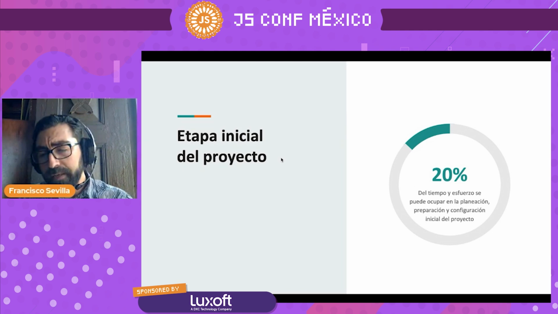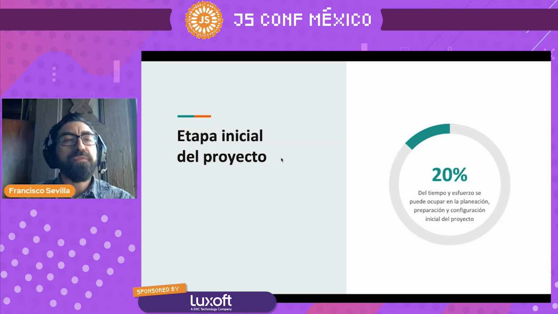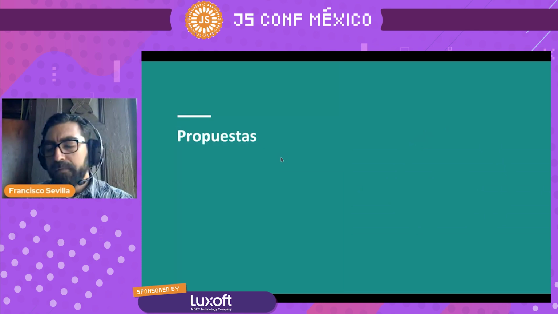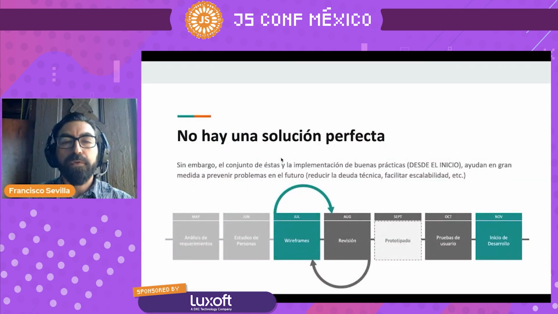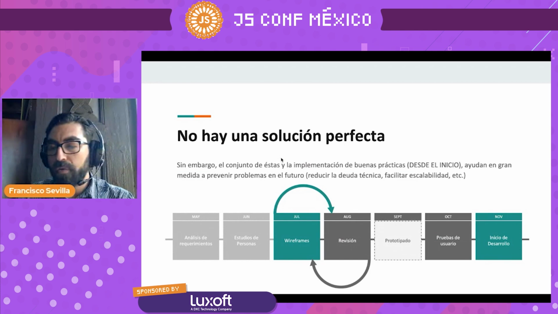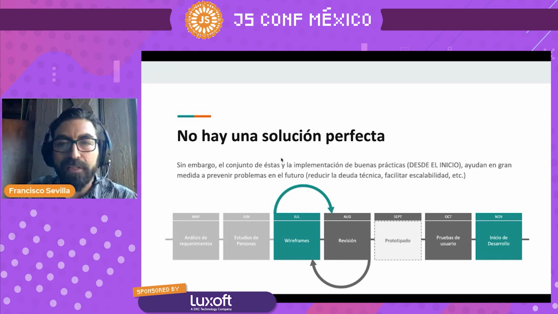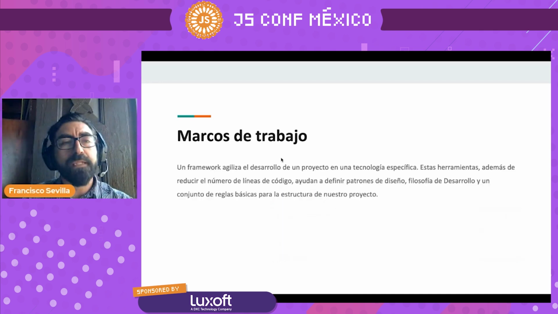authentication, etc. So why not automate this project startup with tools that already exist or that we can create custom made? We're going to talk about 3 specific proposals, and I'm going to center on the last for a quick demo. First, there is not a perfect solution, not a tool that can solve all problems, and that's good because we would be out of a job if there were. But from this, we can divide this in 3 proposals.